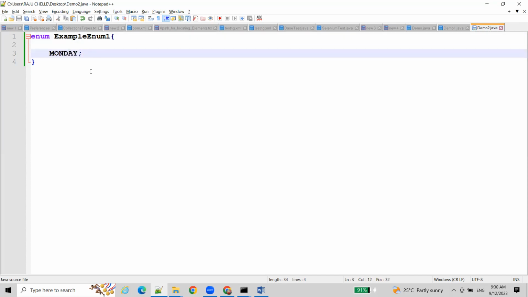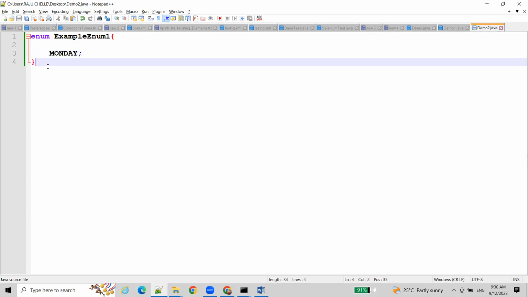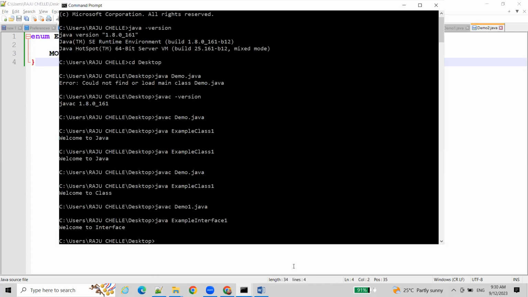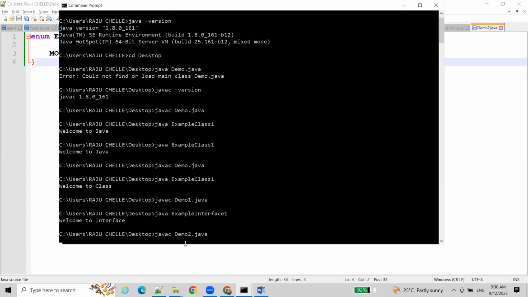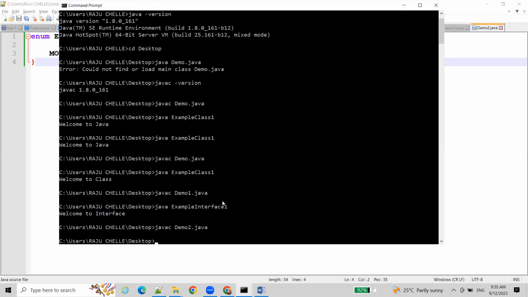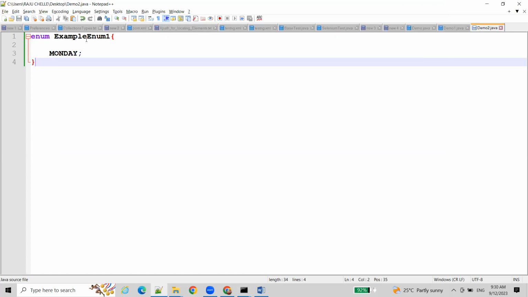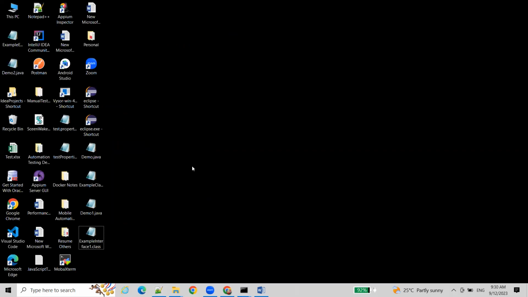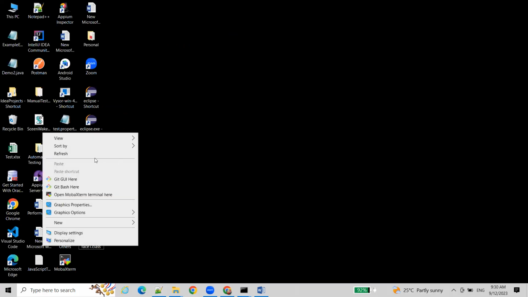Suppose you want to run your enum, or generate a .class file for your enum, what do you have to do? Just simply compile it. My file name is demo2. Click enter. So now again it has generated one .class file, example enum1, so that you can find here.